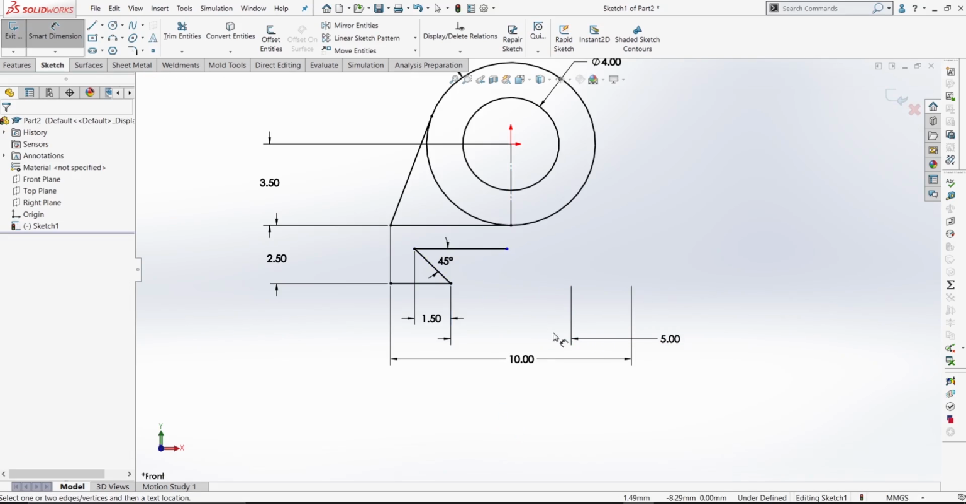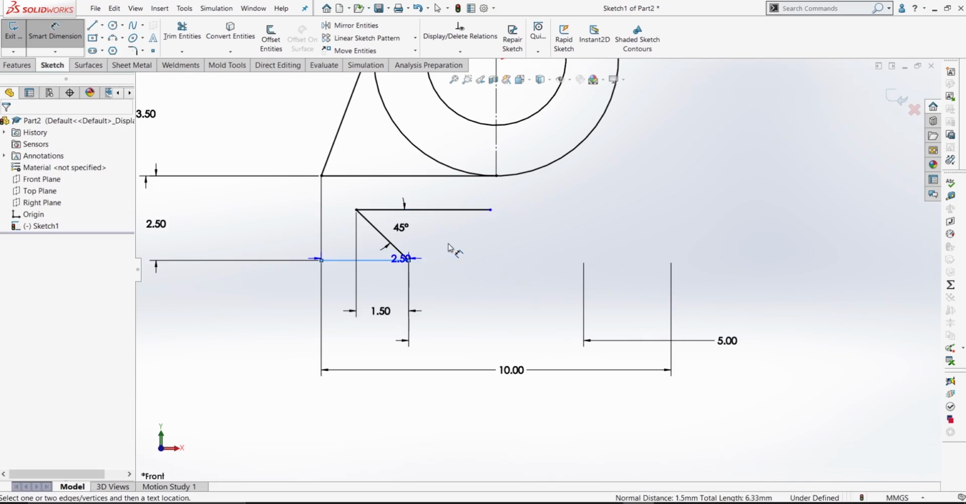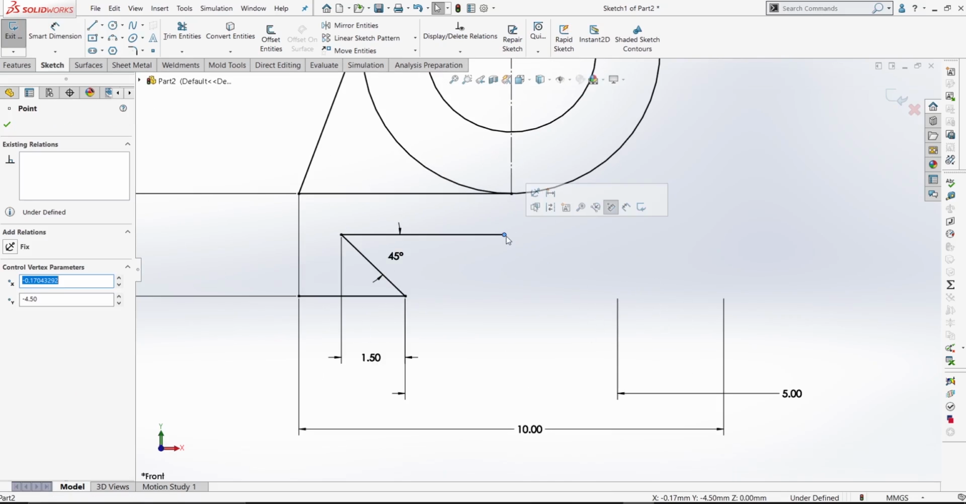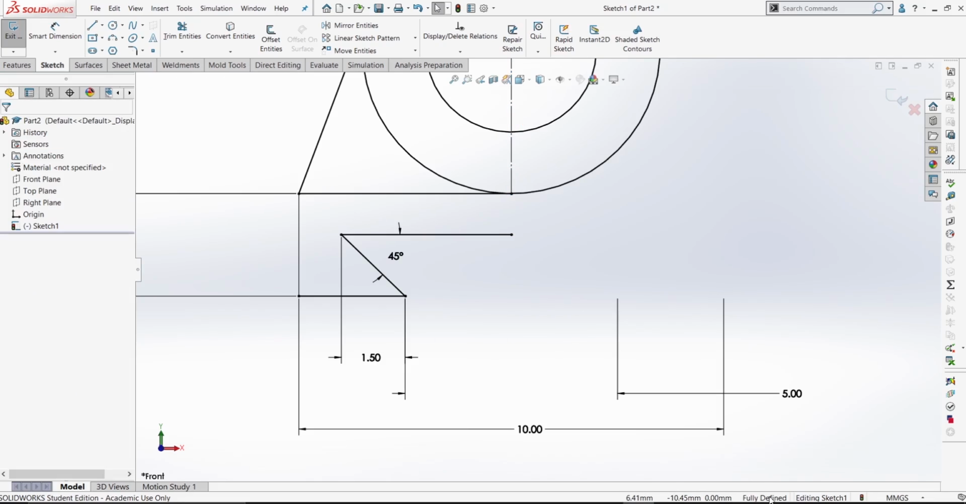Okay, let me just measure what this dimension is. It's 1.5. We don't have to dimension. I'll press exit again to exit from the dimension tool. Okay, is that it? Is it underdefined or fully defined? I'll make this line, this point, this line. Collinear option is not coincident. What if I make it coincident? Okay. Now it's fully defined.